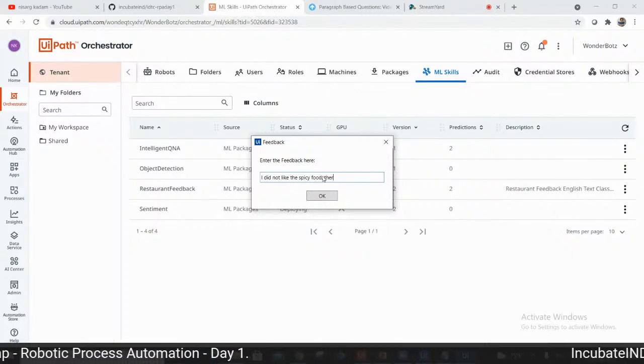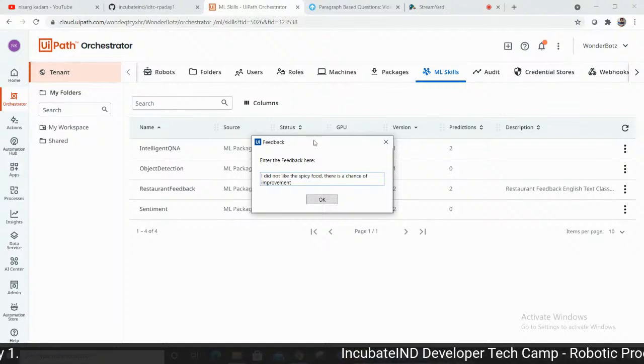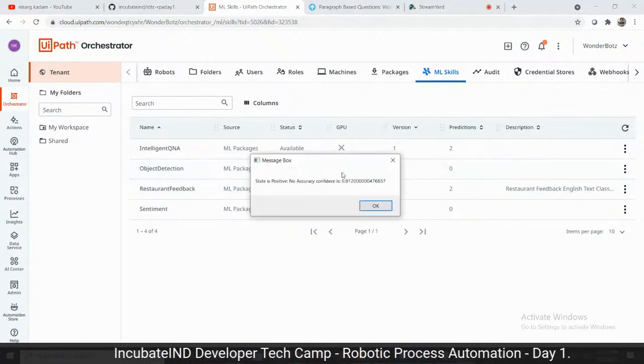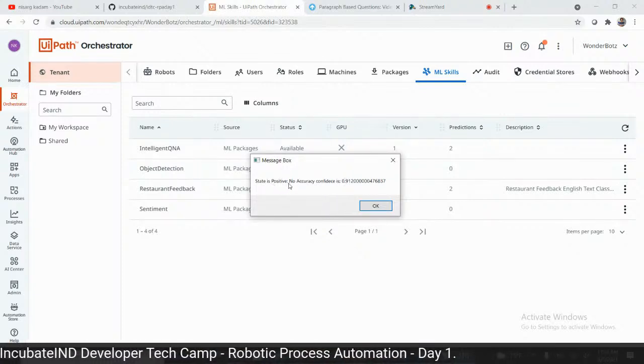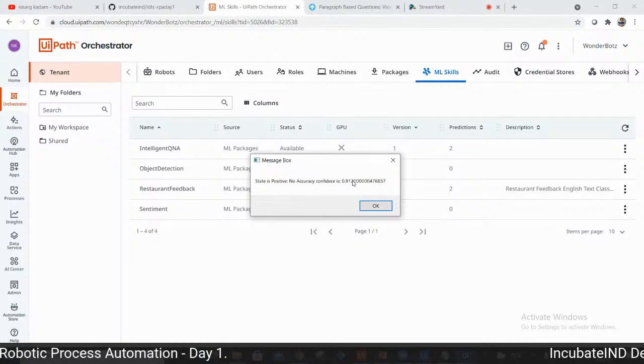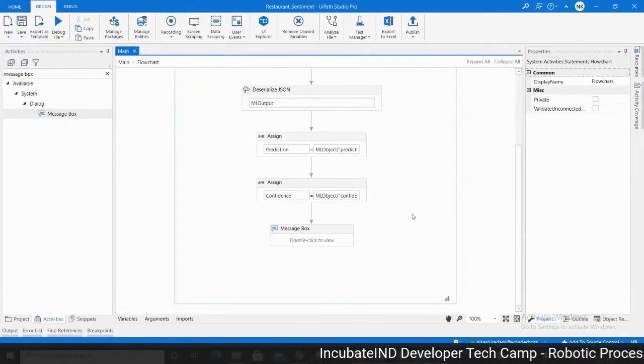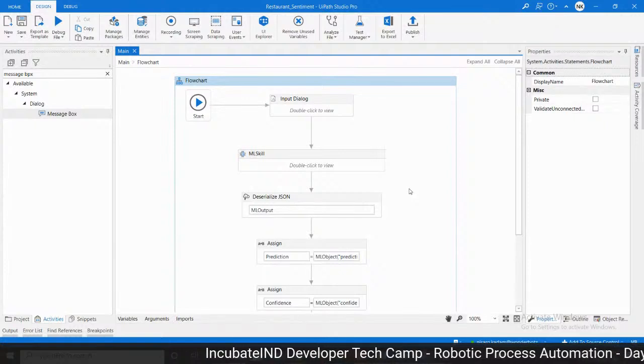Improve. There's a chance of improvement, and I will click on OK. Now, once I say OK, it says the statement is positive, no, and the accuracy of confidence is 91%. It is sure that it is not a positive statement. So this is how easily you can use machine learning within UiPath RPA.